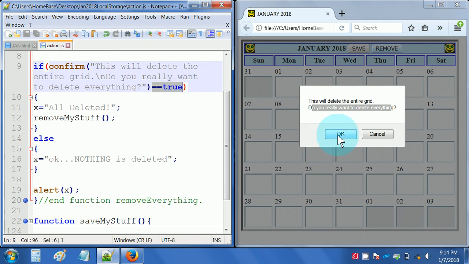So if the user clicks the OK button, we're going to do what's inside of these curly braces. We're going to give X a value of all deleted. And then we're going to call the RemoveMyStuff function. This is where the RemoveMyStuff function gets called and actually runs at this point.